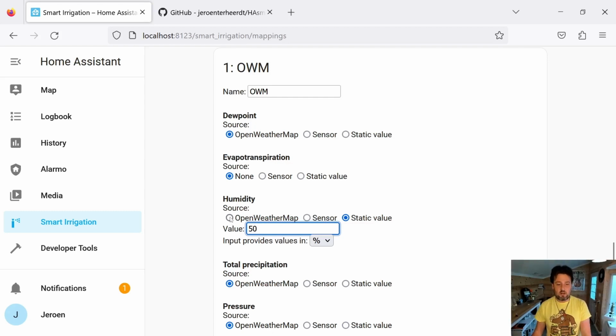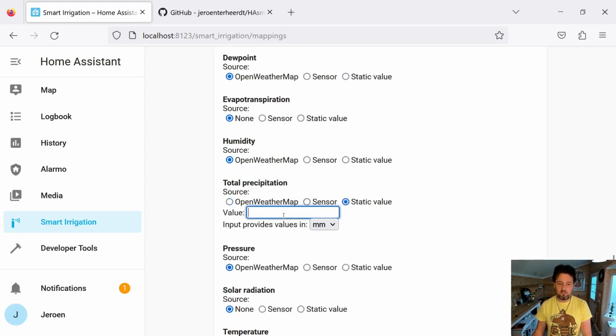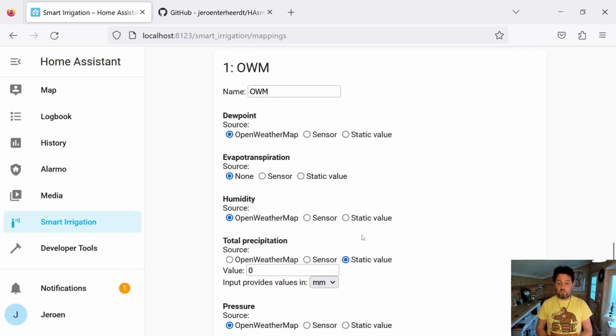This is great, for example, if you have a greenhouse, because in greenhouses normally it doesn't rain. So you can have a total precipitation not coming from Open Weather Map, but set it to 0, because it doesn't rain in a greenhouse, so I don't need to take that into account when calculating how much water gets lost from the soil, right? So that's how you can use this, for example. So you don't have to have everything from one source, you can mix and match in here as well.